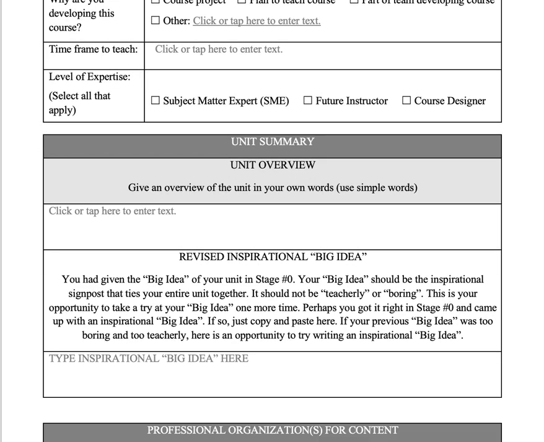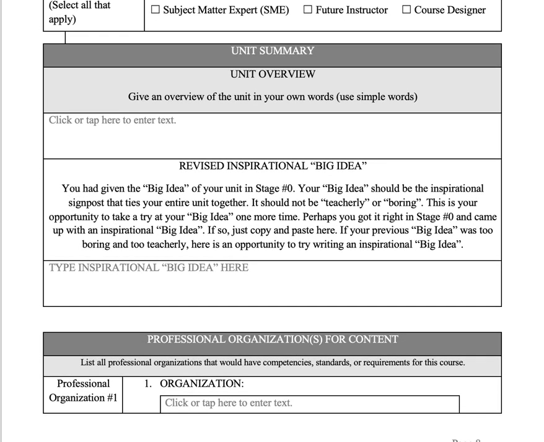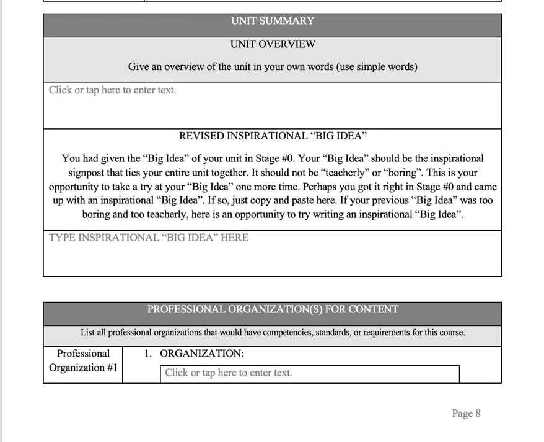In the next section of the template, you will state the big idea of your unit. This should be a general statement that is easy to understand and reflects the main idea of what you want students to understand by the end of the unit. Try not to focus too much on formal academic language, as this is a statement that should be easily understood by a student or someone not in your field.